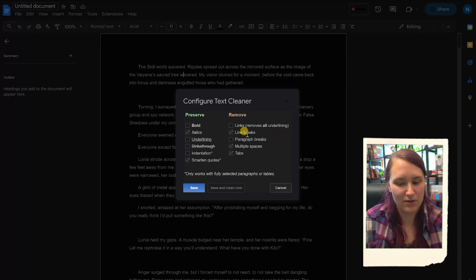I also want to remove line breaks. And I don't know why you'd want to remove paragraph breaks, but you can. I also want to remove multiple spaces and any tabs. If I got a little tab happy, I want that gone too. And you will see that it says smarten quotes only works with fully selected paragraphs or tables. So I'm going to make sure that I select everything and see if that works.